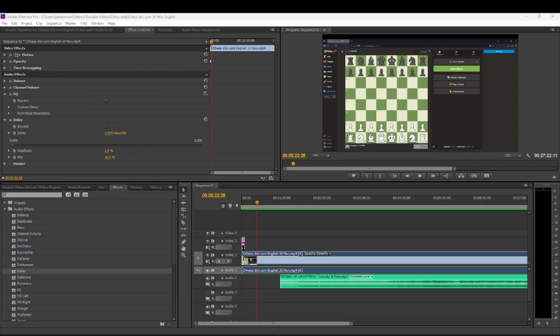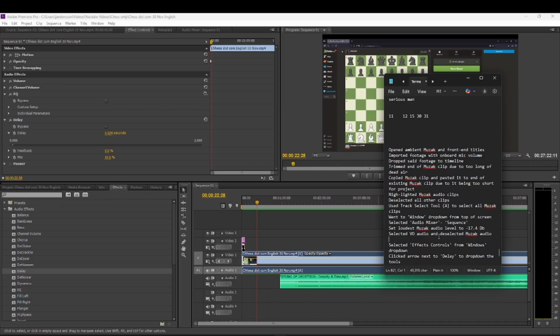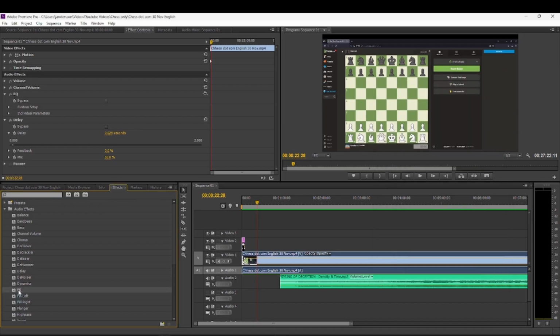Right, so what did I do? I went from window drop down menu for that. Wait a minute. Okay, selected VO audio and deselected music. Selected effects control for Windows. Where's the EQ? There it is. Okay, there we go. Oh yeah, clicked. I went to EQ.